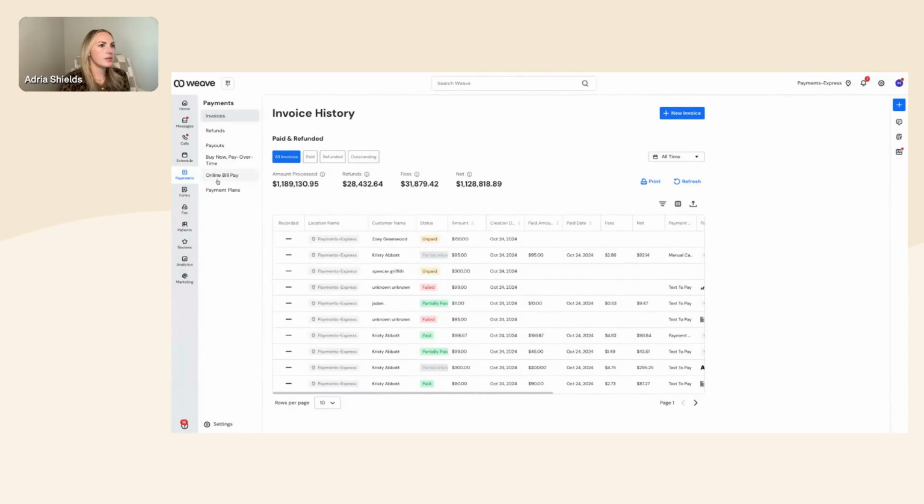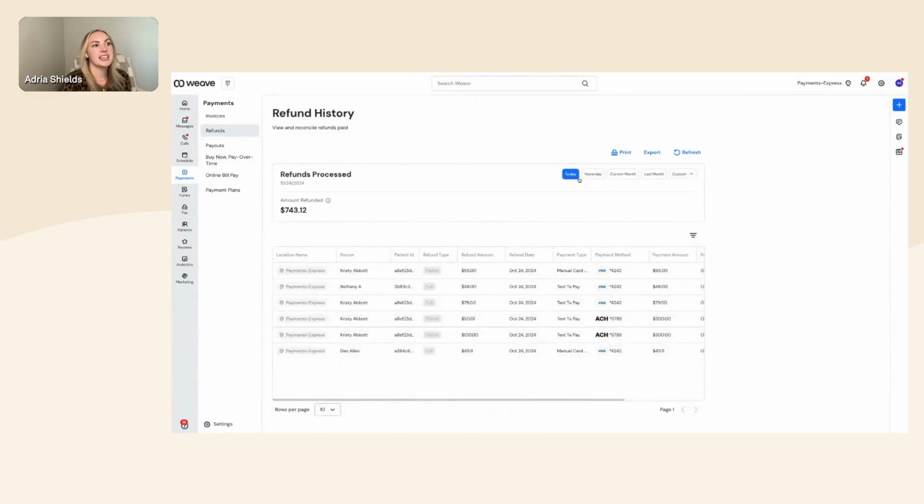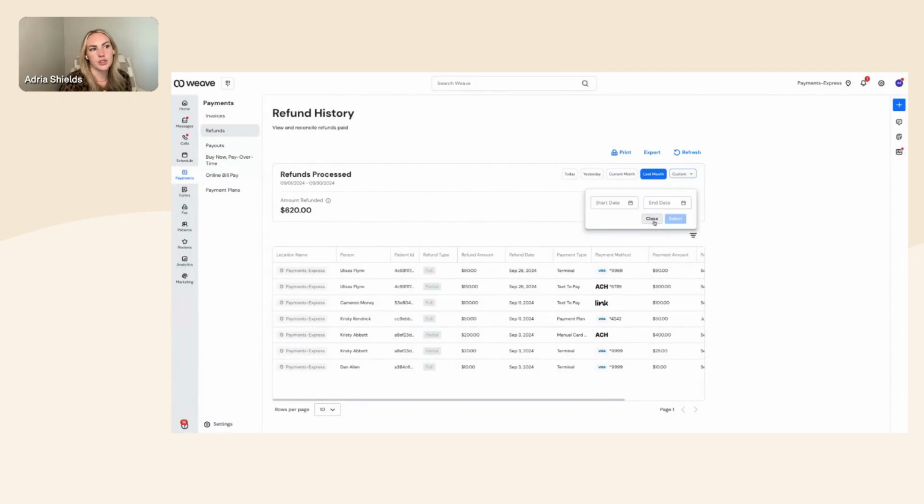Okay, we'll go on the left-hand side. That was a lot of information just right here on the invoice history page. Then you have your refunds, so you can just see what was refunded here. So if you ever need to print this list out, export it, anything like that, you can. It defaults to all time. So if you want to change the view to say today, yesterday, current month, last month, or customize the date range, you can always do that if you wanted to do so.